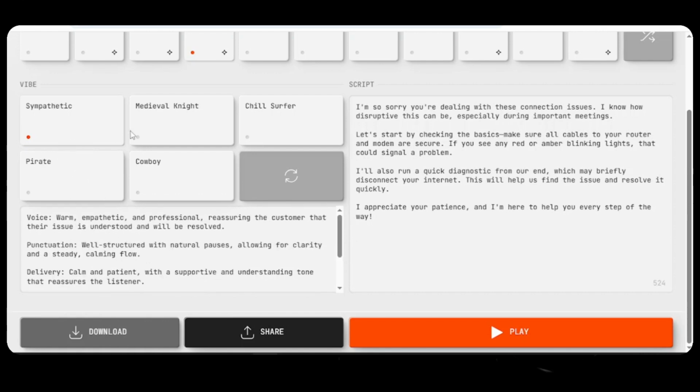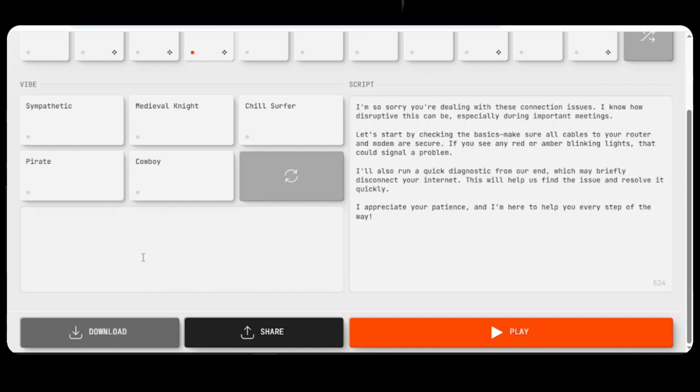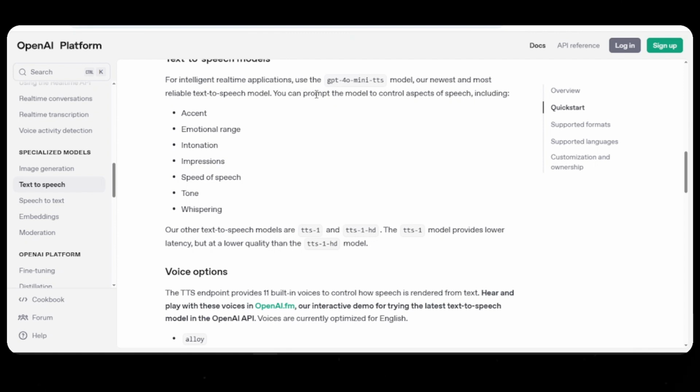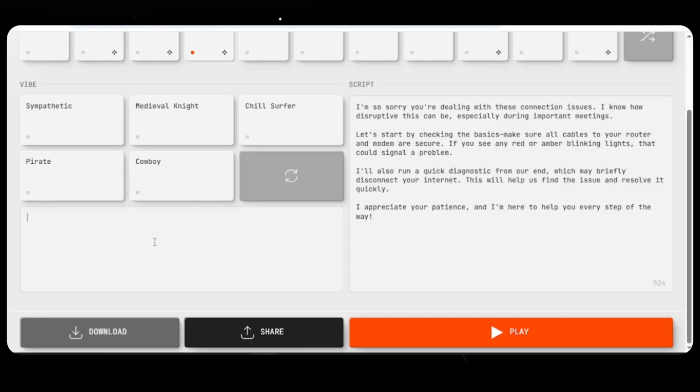And in case we do not want to use any of these preset options, I can actually highlight and delete all of the preset prompts, and then I can put in my own prompts. Now, if we go to check the documentation, we can actually see that we can prompt the model to control aspects of speech, including accent, emotional range, intonation, impressions, speed of speech, tone, and whispering. So right here, I can fill in all my own custom prompts to actually tell this voice generator to read my script the way that I want it.